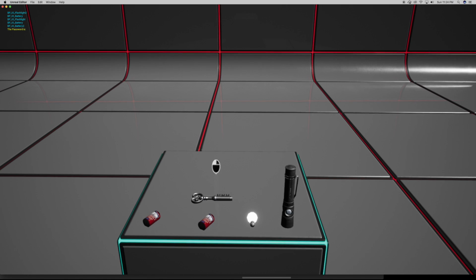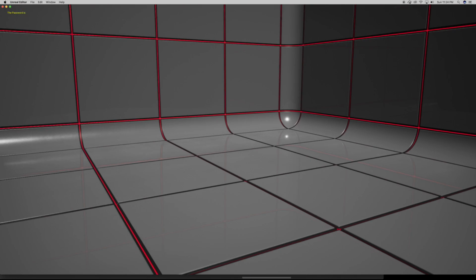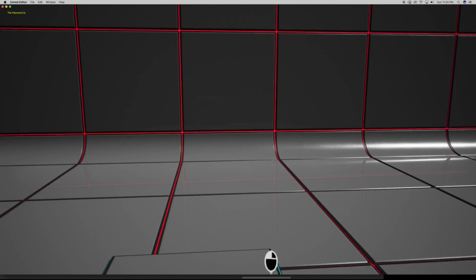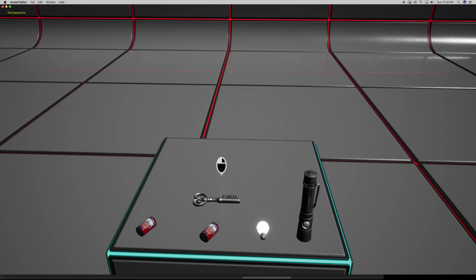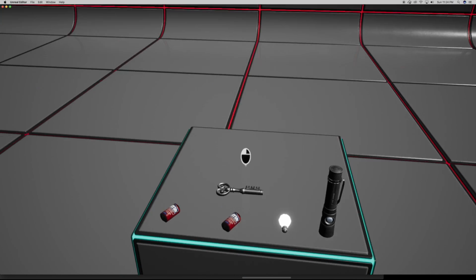Okay, so right now we're in what we call our test room. This is where we do all our tests on the game mechanics that we're using in the game, and also any puzzles that we're trying to add to the game. We do it all in a room like this. This is obviously not what the game looks like, it's just a test room.